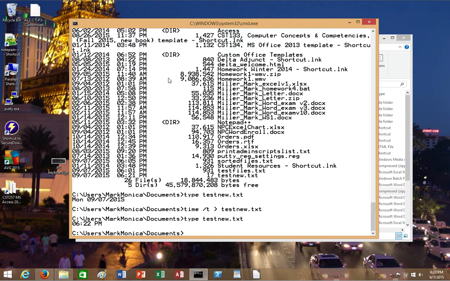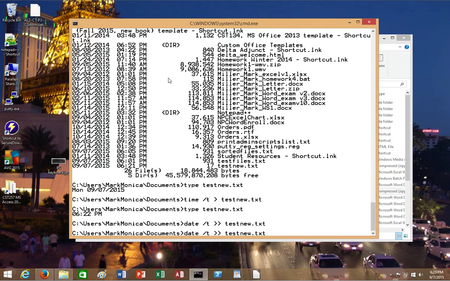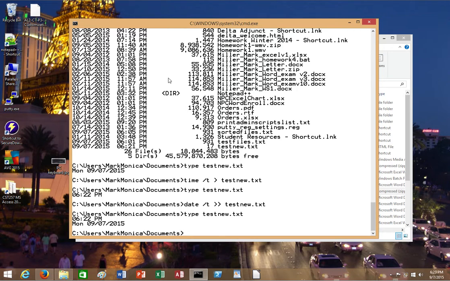So what happens if I want to add? Well, that's where the double greater than signs come in. So now if I want to add the date as the next thing in the file, remember it adds it to the end of the file, always. So I do that, no error message, type. So now I have both the time and the date in the file.